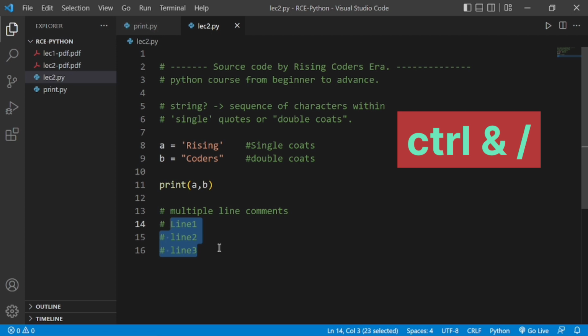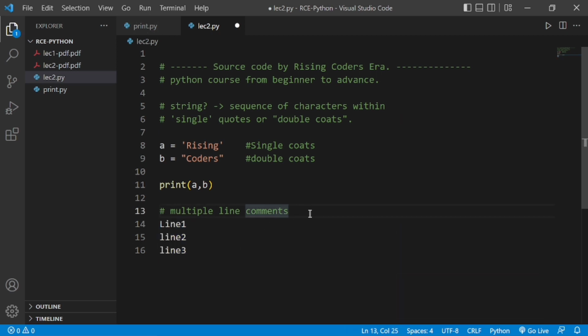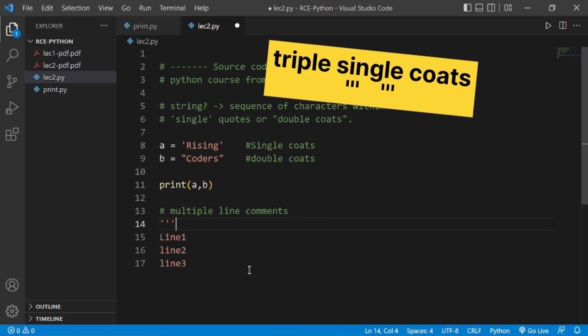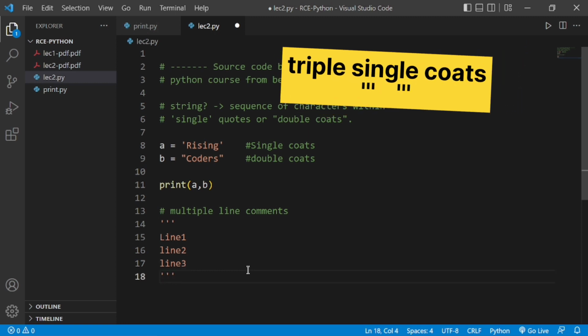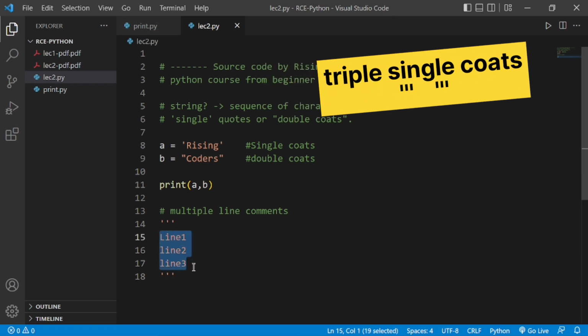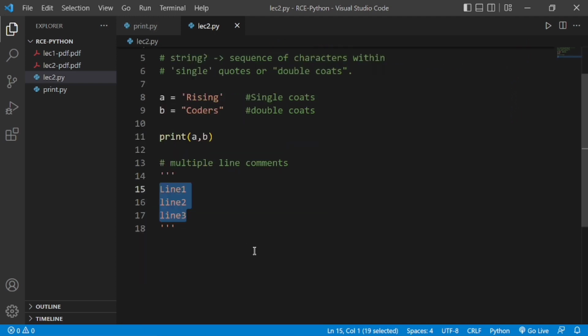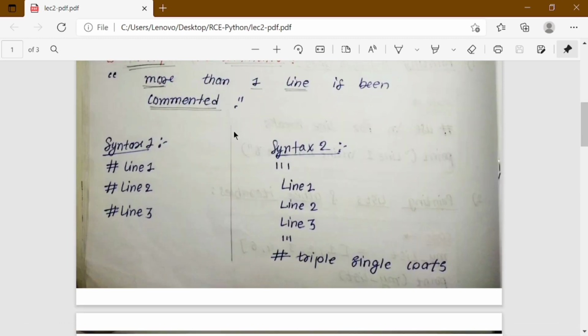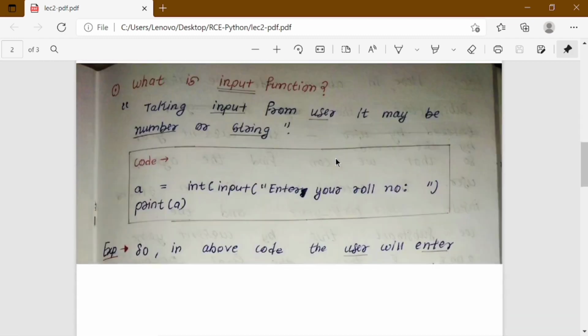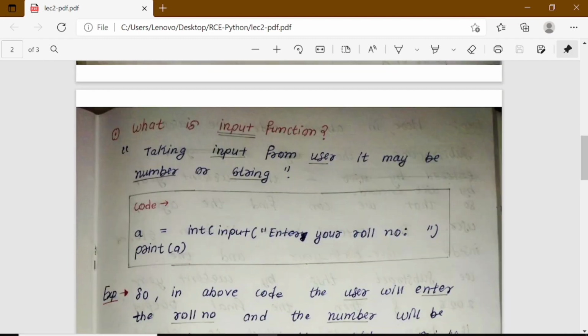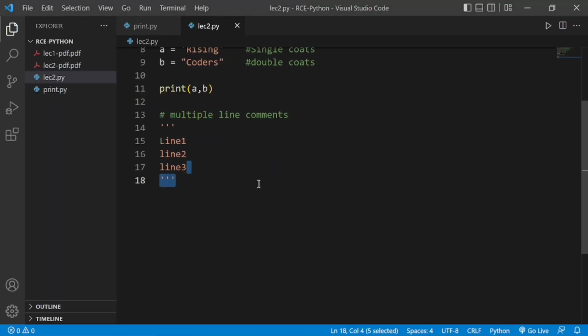This is one method, or you can go with another method, using triple single quotes around lines 1, 2, 3. So this is multiple line comments. You can go with more than three lines as well. You can use either syntax, it depends on which you want to follow. Now what is the input function? We are going to know what the input function is.